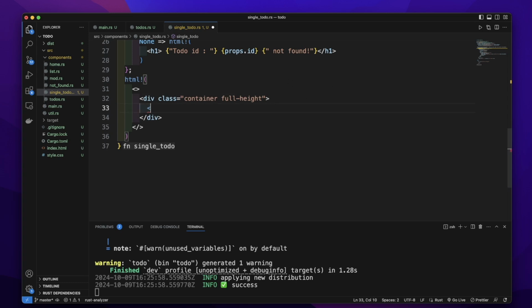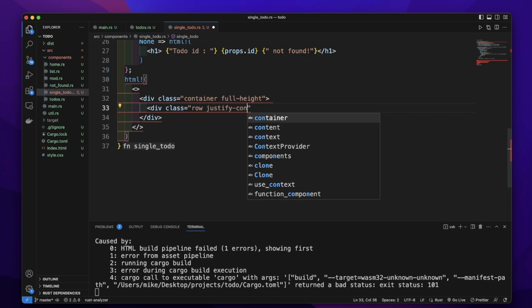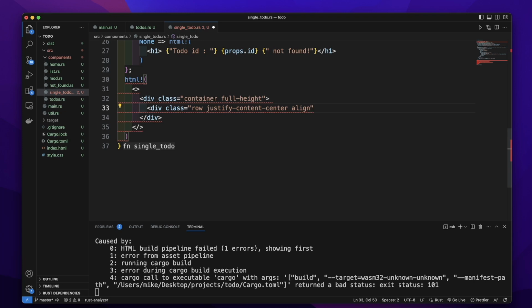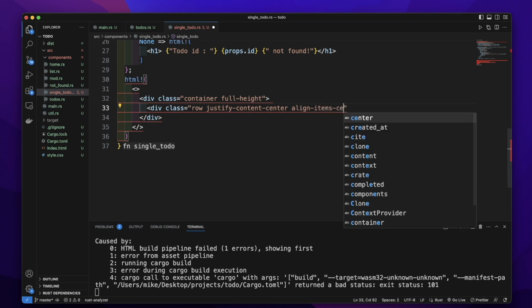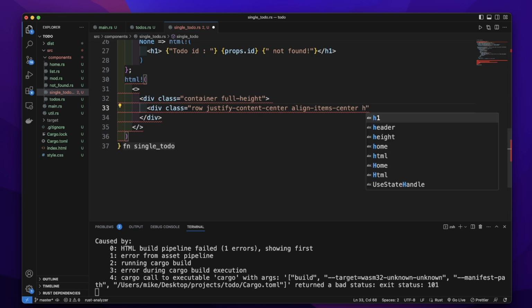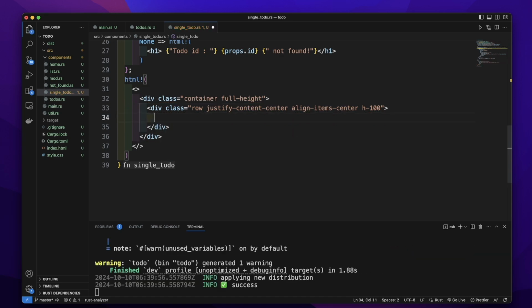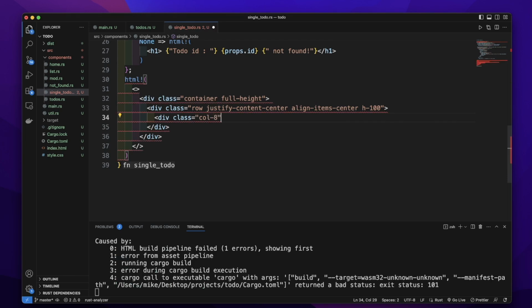In this div, let's add another div. Class equal to row. Justify content center, align items center and h-100. Let's close this div. In this div, let's create another div with class. Let's give it a col-8. Let's close this div.